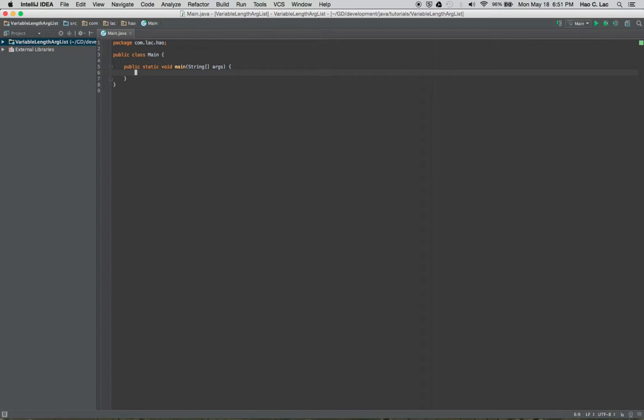In this tutorial I will be discussing variable length argument lists. In the past we've mostly seen fixed length argument lists. For example, the main method takes one argument, which happens to be an array of type String. Now we're going to investigate variable length argument list type of methods.